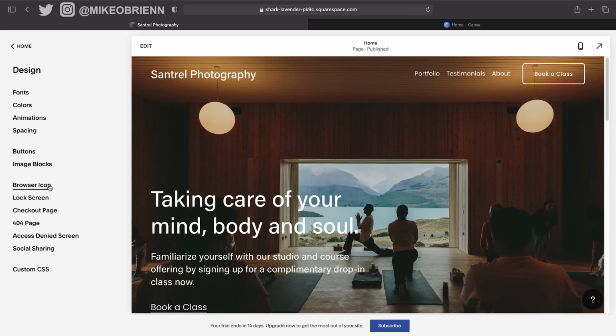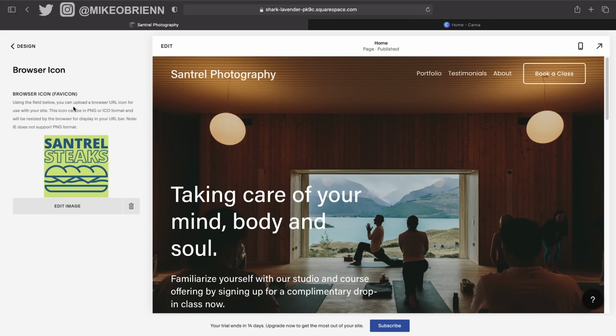Then going down, we have the browser icon. This is something very important. So you'll see on the top right here, we have a little cube. Similarly, Canva has their logo right there. This looks very unprofessional if you just have a cube right there. That's what's going to be there by default.